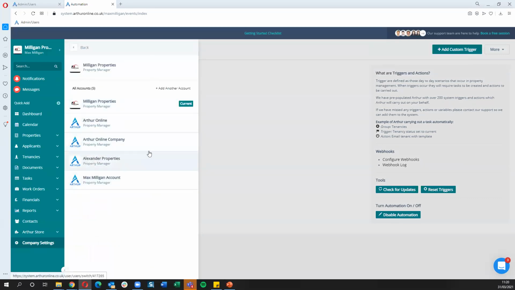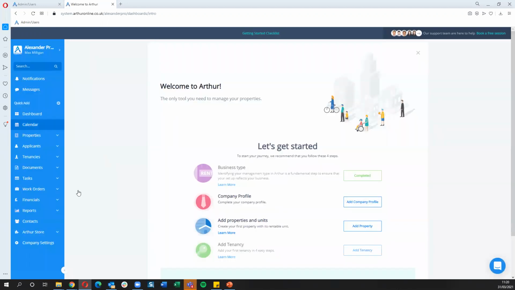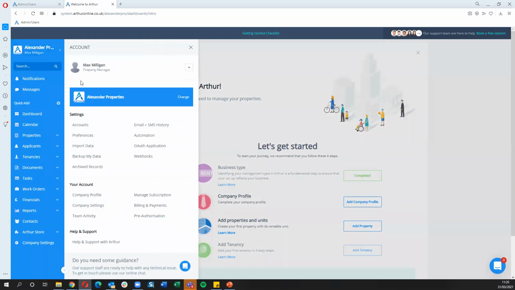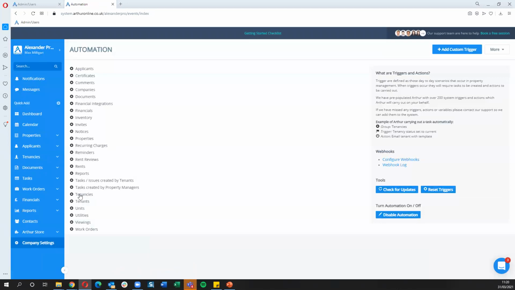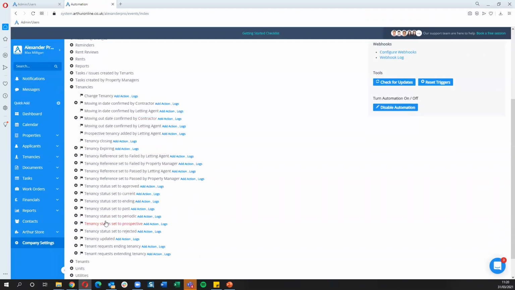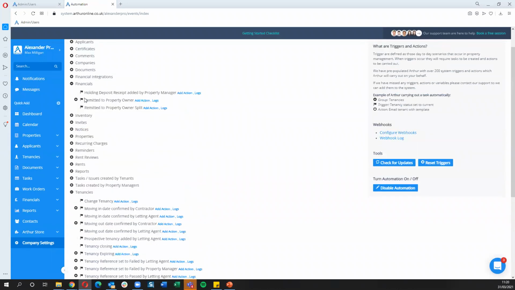Now, I've just set up a new Arthur account called Alexander Properties. I'm going to start adding my properties and tenancies to it as well. However, if I go to my name at the top left and click automation, you can see that when I click tenancies, nothing has moved over. So I don't have my 14-day expiry, 7-day start, and financials, got nothing about the overdue rents as well.